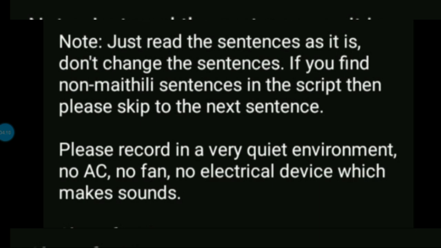Clear? Please record in a very quiet environment, no AC, no fan, no electrical device which makes sound. You have to be in a very quiet environment because we don't need any background noise. We don't need any AC sound, fan sound, or sound from any electrical device that makes noise. You just have to be in a quiet environment and record it clearly with your app.